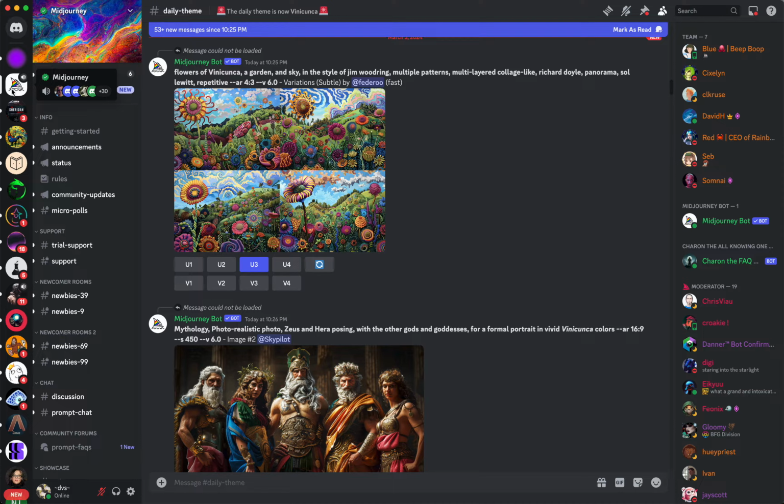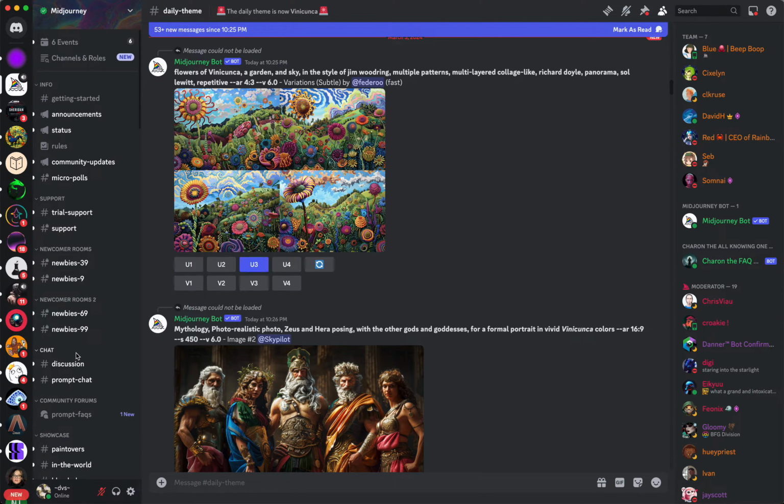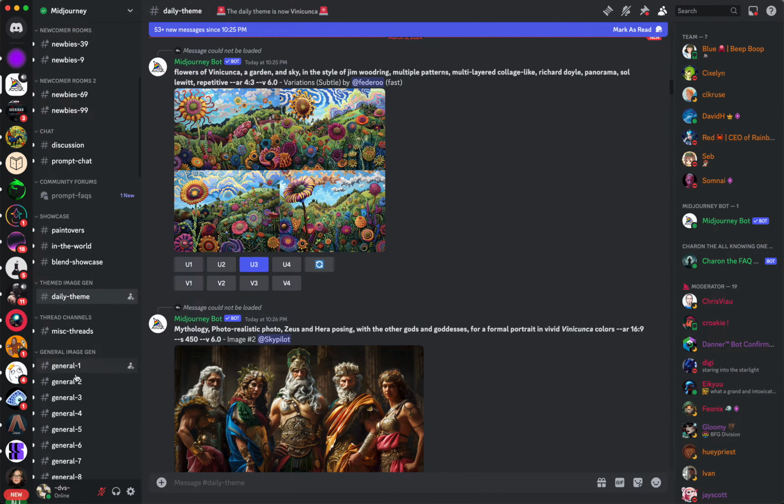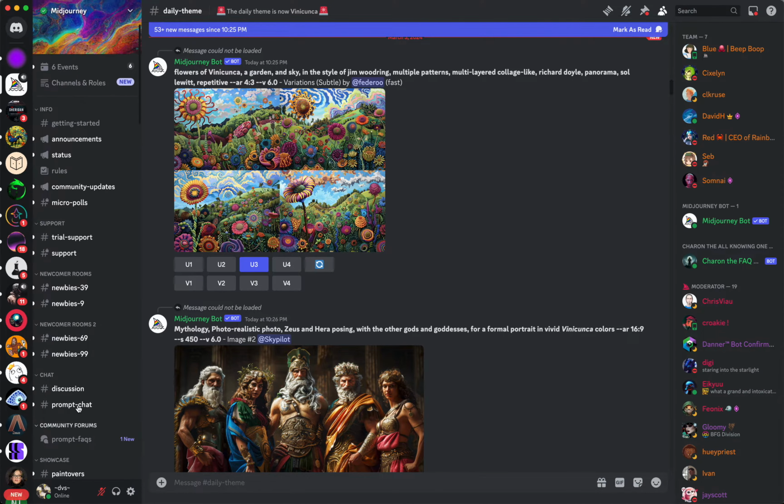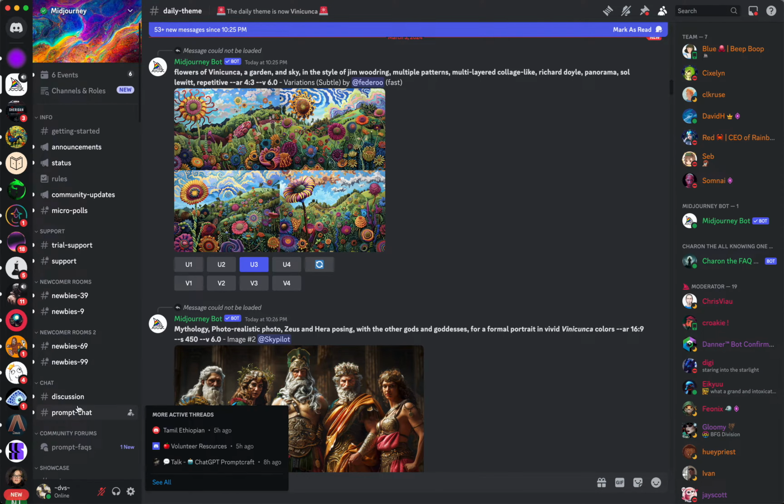So when you first come to the Midjourney application, you may be like, do I have to work in public? There's a newbie room. There's a bunch of other rooms where you can check stuff out. There's a general image generation room, all this sort of stuff. And you might be thinking, wow, I have to work publicly in front of all these people. And the reality is you do not.